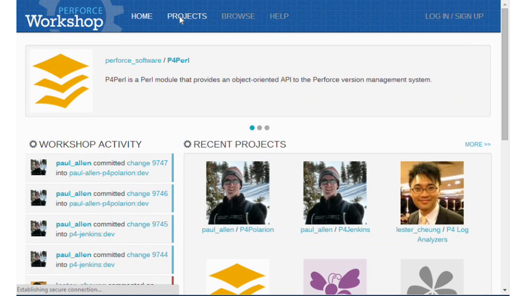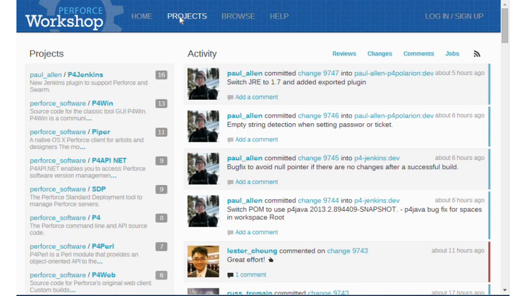Now, if you're familiar with Swarm, this will probably look a little bit more familiar. This is the normal front page for a Swarm installation. So again, we can see the projects here on the left, all the projects in the system, and on the right is an activity feed of everything that's going on in the system. Now, I don't want to give too much of a Swarm demo here, but I do want to give you a sense of what's available to you as far as functionality as a workshop user.